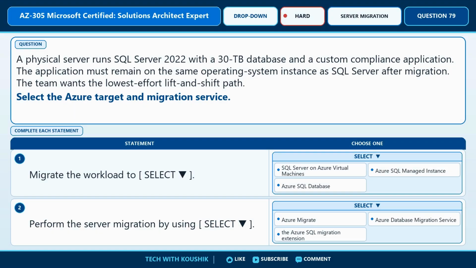Question number 79. We are moving to server migration. Review the situation. A physical server runs SQL Server 2022 with a 30 terabyte database and a custom compliance application.